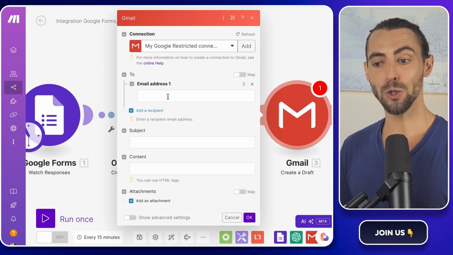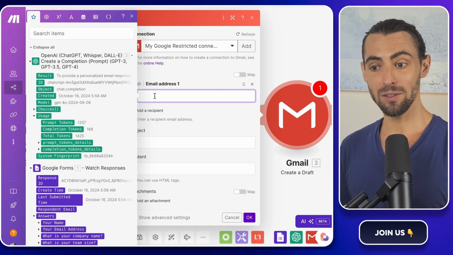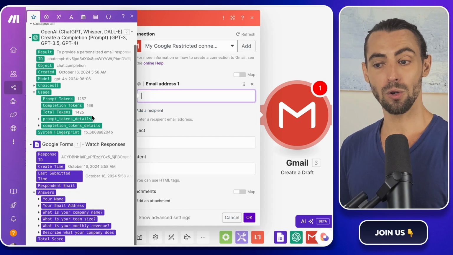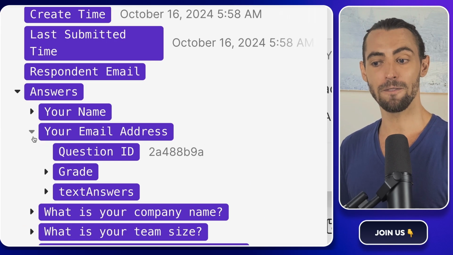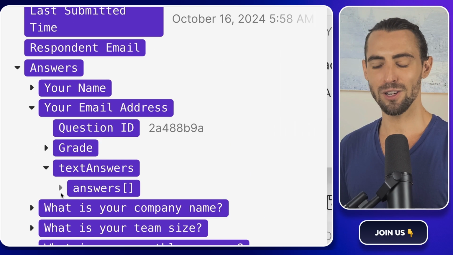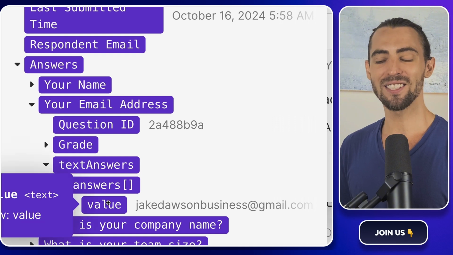Now let's talk about the actual email. In the recipient field, you'll want to pull the email address from the Google Form module. Remember, this is the lead's email address that they submitted in the form, so it's right there, ready for you to use. Next, you'll want to think about the subject line.